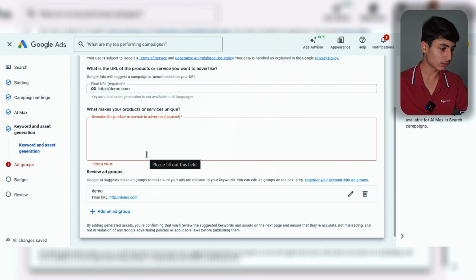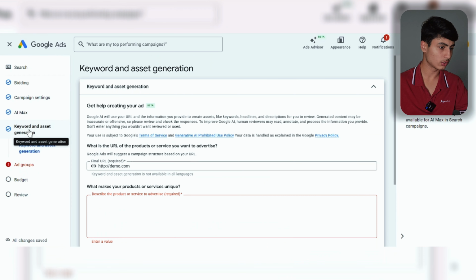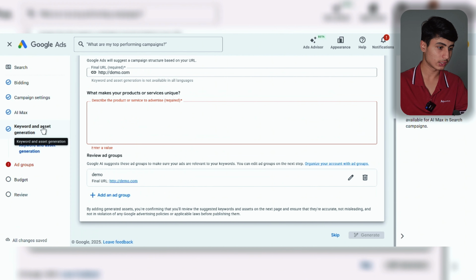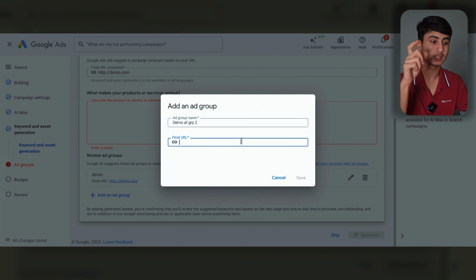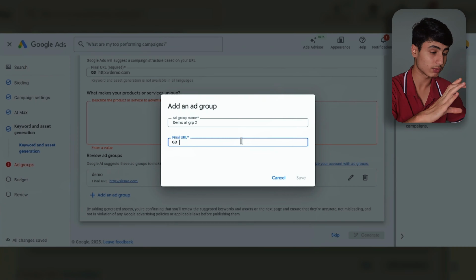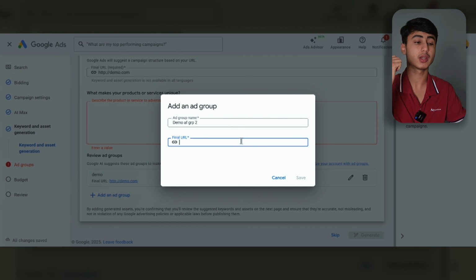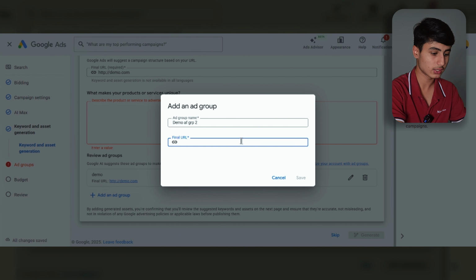To make multiple ad groups, you will go to Ad, then go to keyword and asset generation. Then you will click on add an ad group. You will name this ad group, for example, demo ad group 2. You will add a URL for your other product. For example, this is a product for hiking shoes, so I will enter the final URL of the hiking shoes product page here. And if, for example, I'm trying to sell an SEO service as well as a website building service, then I will link my website building service page link here, and the first ad group that I made will have the SEO page link. So here I will link demo2.com. I will click on save.